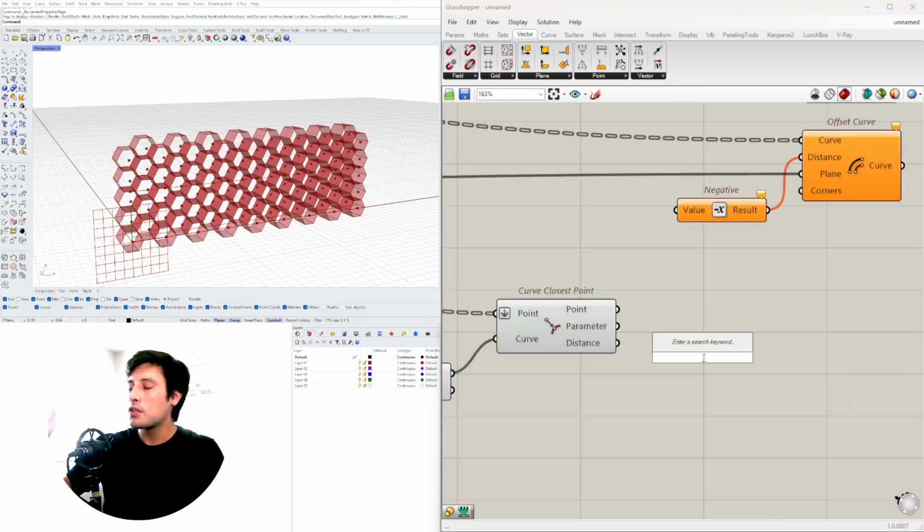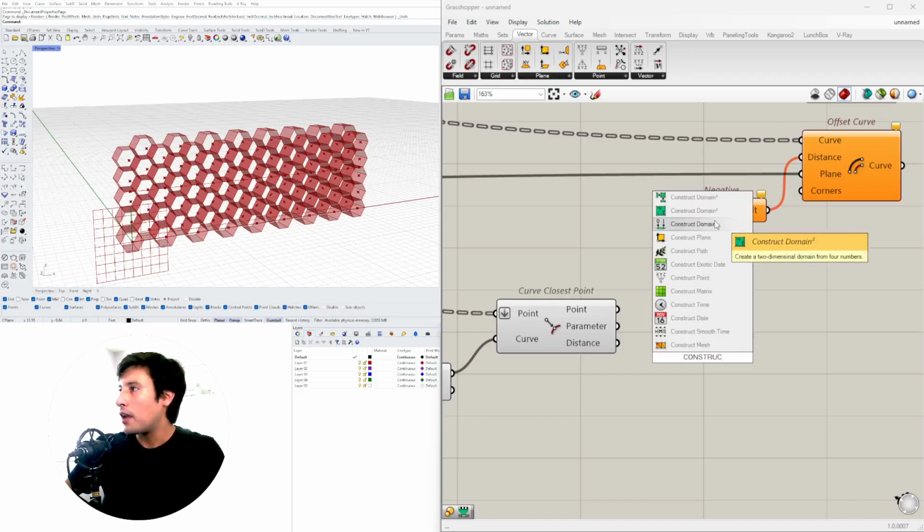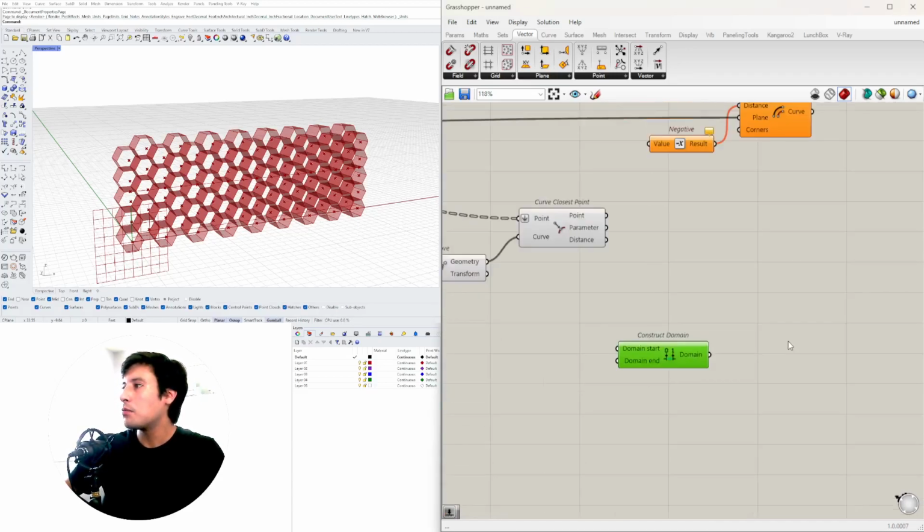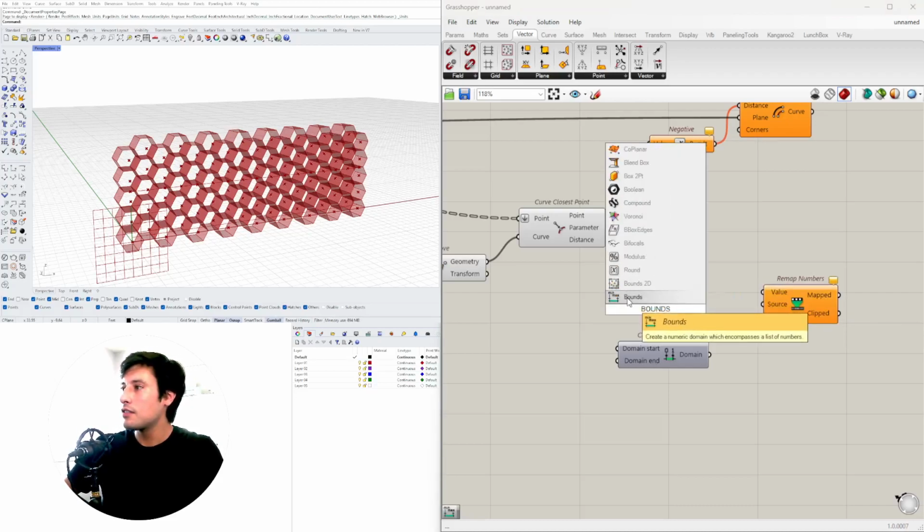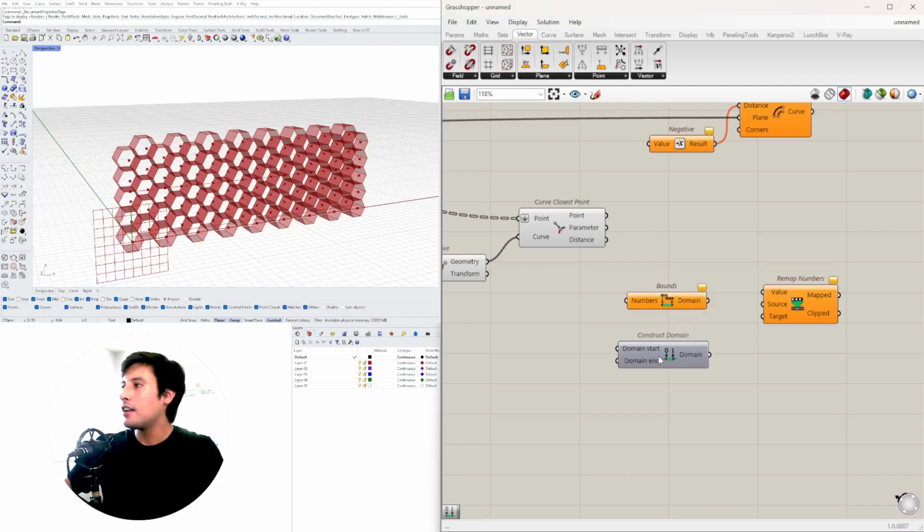To remap numbers, you can either go to my website. I have under the free resource tab a way to download a script that will take care of this, or I can show you here 3 different components that we bring in at the same time. Remap numbers is the first one. Then you want to bring in bounds. Then construct domain. These three will remap the numbers, and I'll show you how to connect them.